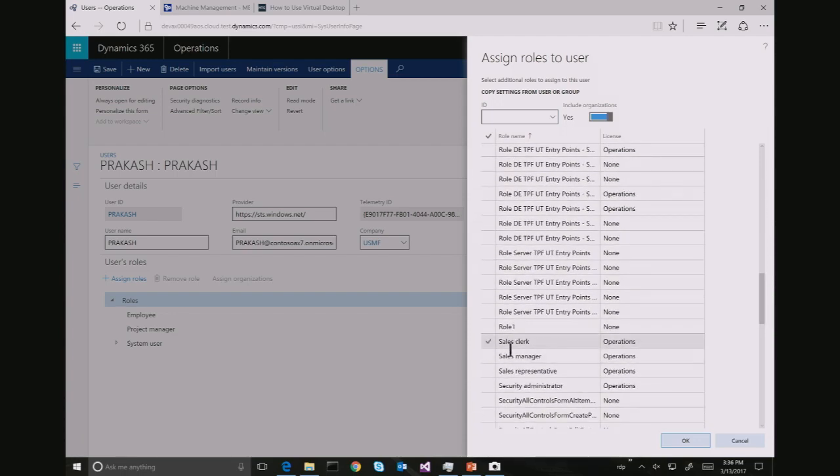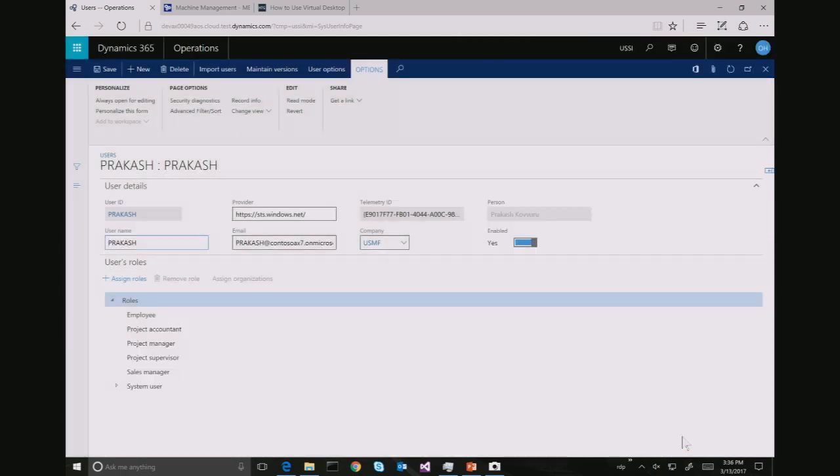Why is he a sales manager? I need for him to go and verify that our two companies have an intercompany relationship on the customer level. And for that, he needs a sales manager role. So I got him as an employee, a project accountant, project manager, project supervisor, and a sales manager. All right. He's good. I'm also going to make USSI his default login company.